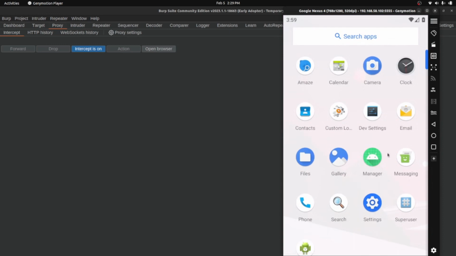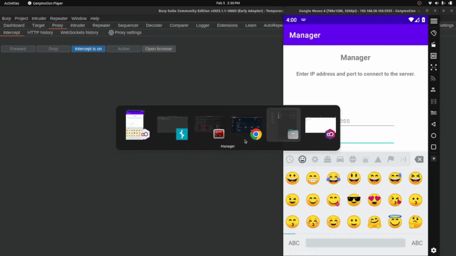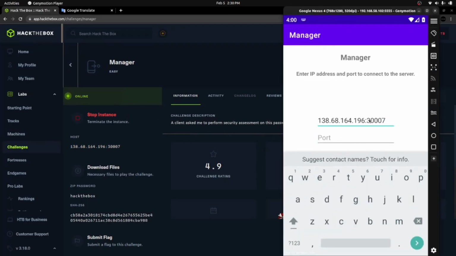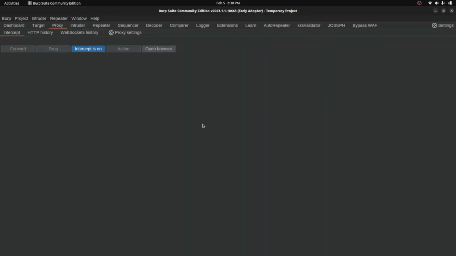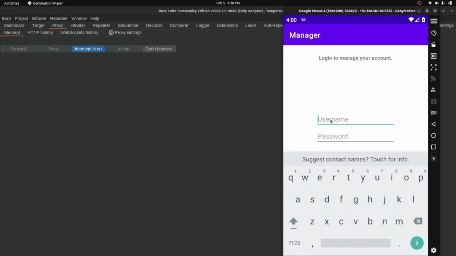I already installed the application, and look at the application. This is the icon. The name is manager. So I'm clicking this application and opening, and here is the IP address and port. So let me give that IP and port again. 30007 is the port. Well, yeah, now I'm simply connecting it, and let's see whether I'm getting any traffic here. For now, I'm not getting any traffic. Okay, now we got the page here.